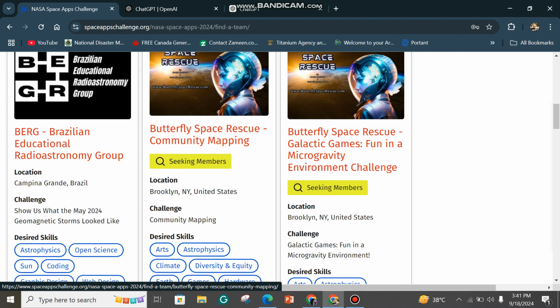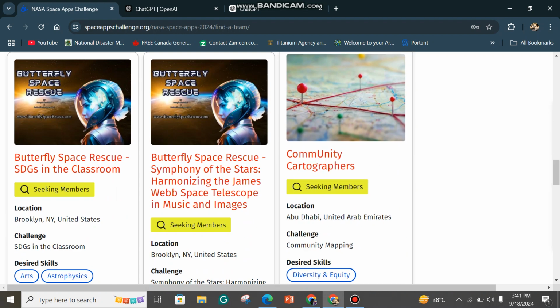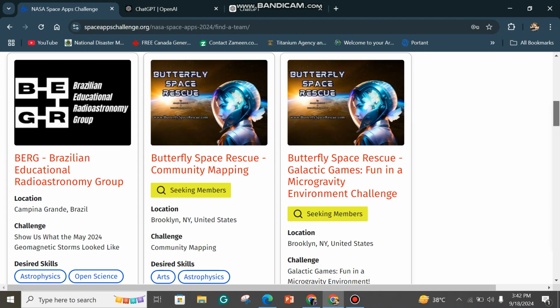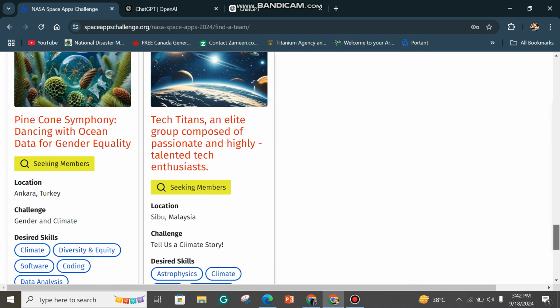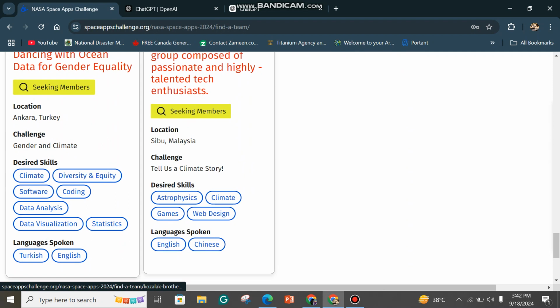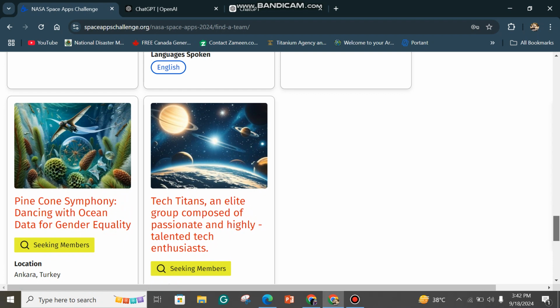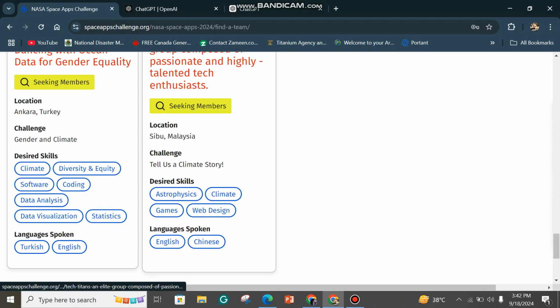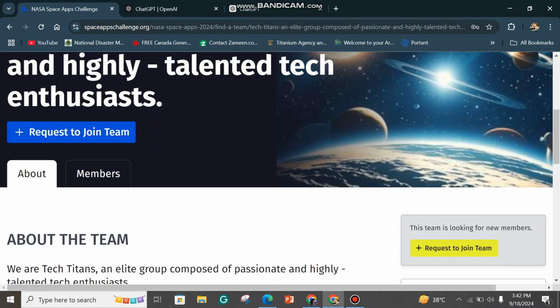The butterfly space rescue, community mapping, and there are more, like community cartographer from Abu Dhabi. These are from United States, and these are from Malaysia, these are from Turkey. So whatever team you like, any team you want to join, they are seeking members. They are incomplete teams, so that's why they are seeking you. For joining the team, just click on seeking a member and then click on request to join a team.